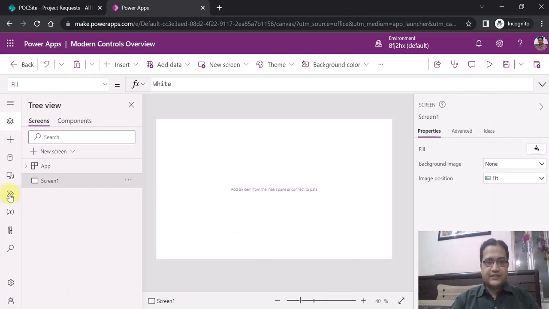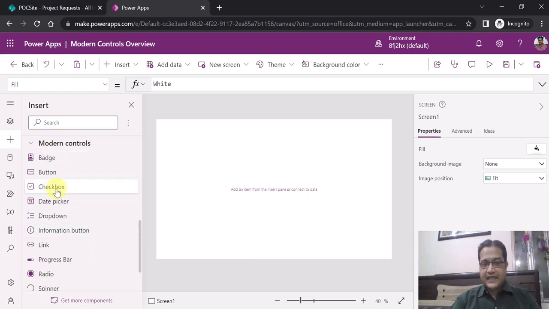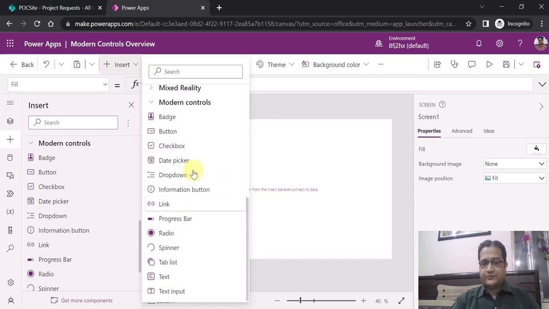The moment you do this, in the insert menu you will see there is a new category which has been introduced, which is modern controls. All the modern controls you can see, either you can add on your screen from here, or you can also add these modern controls from this particular option.